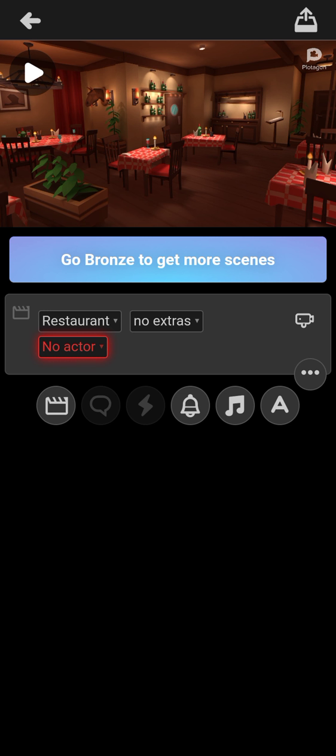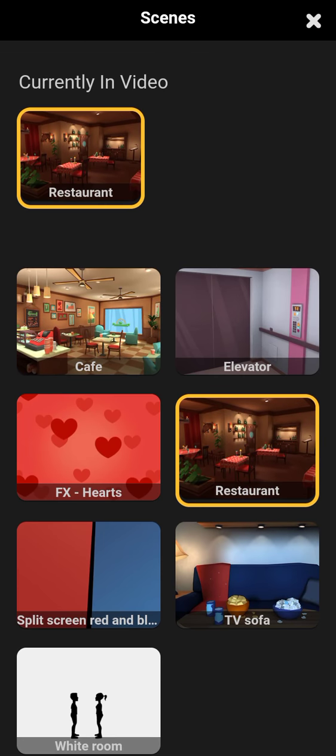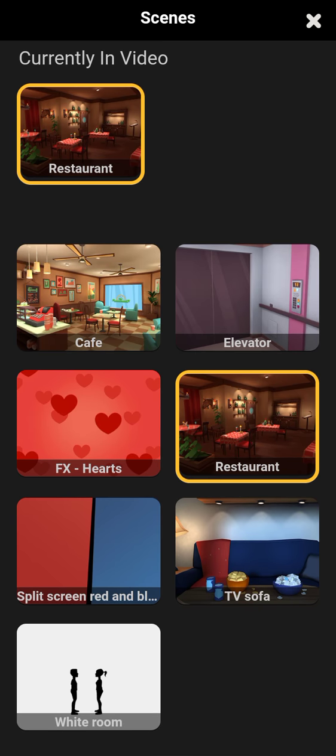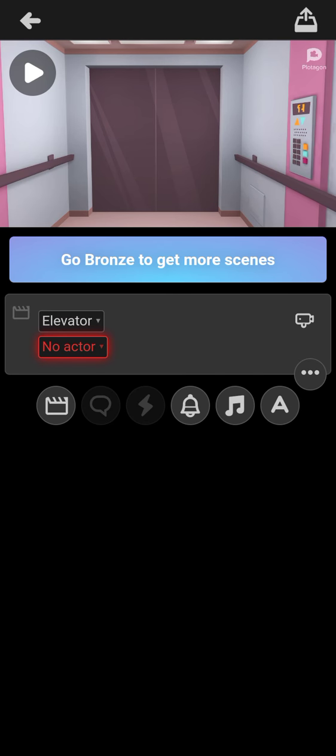So I will click on the restaurants. So here we go. Now these are different backgrounds. So what I'll be picking from here is elevator. I want to use elevator. So I'll click on the elevator.